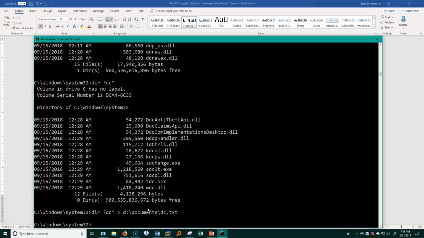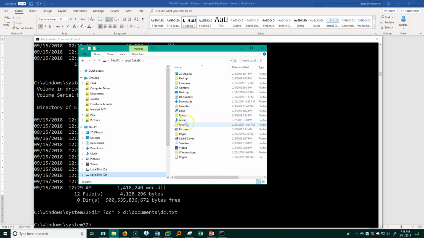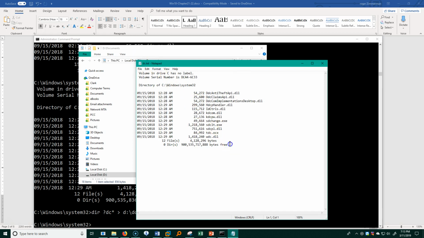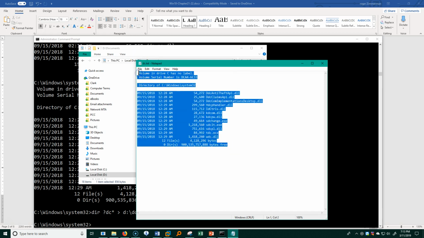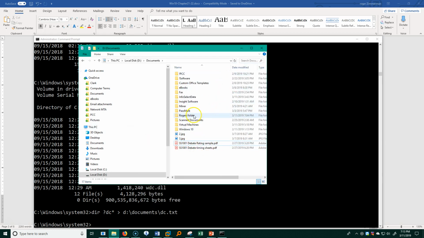And I'll hit the enter key, and nothing happened. That's usually a good sign. It tells me that something works. So D documents dc.txt. Let's open this up, go to D documents, and oh, sure enough, there it is, dc.txt, and there's what I just ran, and I redirected it to a file. Now, I'm going to get rid of that, and I want you to notice here that there is a folder here called Rogers folder, and it's got a space after the word Rogers and before the word folder.